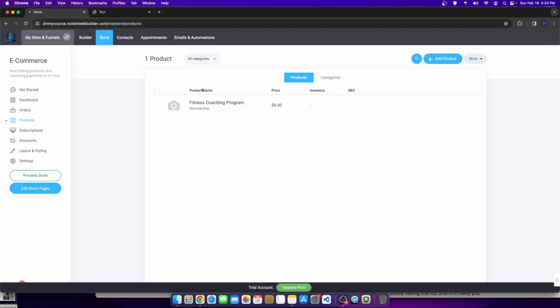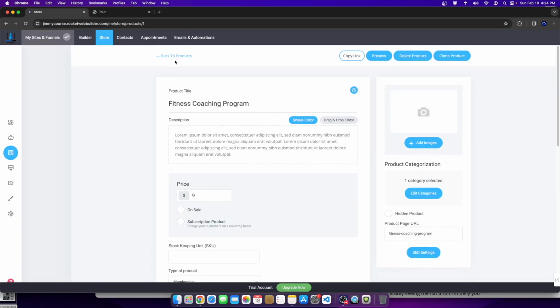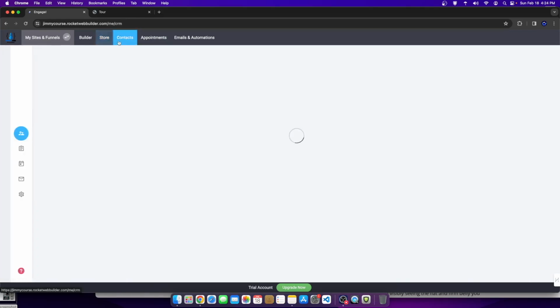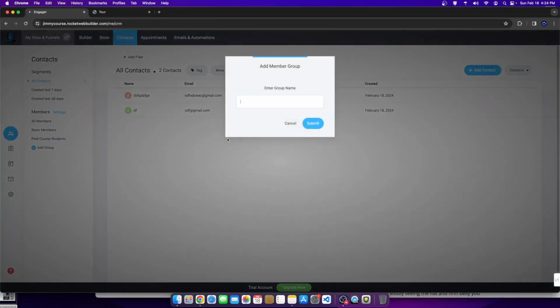Now, back to what I wanted to say, which is let me show you how to create a membership group, so that you can make sure the right people are accessing your product. So how do you do this? You go to contacts, and then you go over here to members. By default, you're going to see all members and basic members. You have to create another group called paid course members. You don't have to call it paid course. You could name it whatever you want. It could be the name of the product. If you're planning to sell multiple products on your site, then it would be ideal to name it that way.